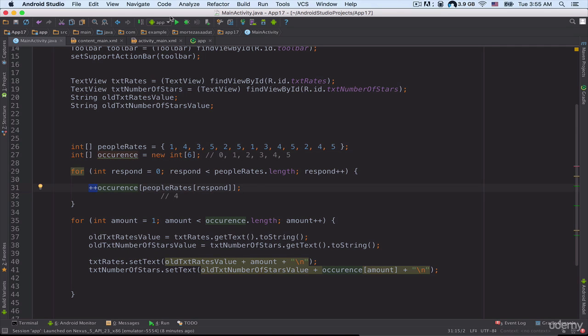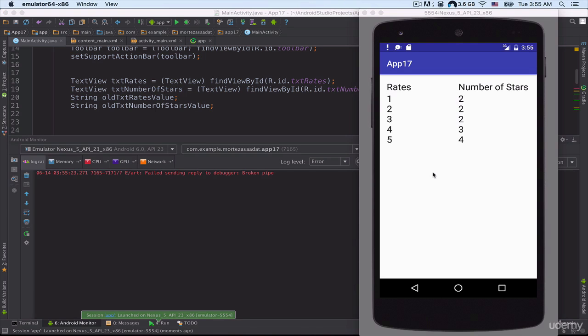And let's run our project again and see what happens. So now, as you can see, our application launched successfully, and here we can see the values here: rates, number of stars here, as you can see. So for the rate number 1, we have 2 people with 1 star value, and for the rate number 2, we have 2 people with 2 stars value.